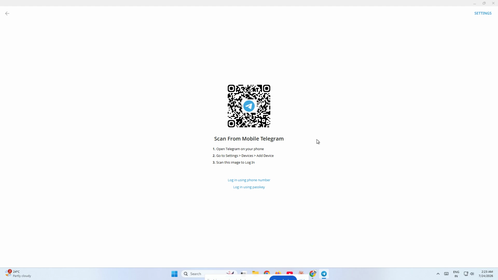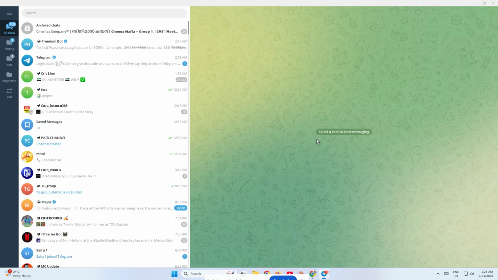Your phone's camera scanner will open, and now all you need to do is point it at the QR code on your computer screen. Make sure the QR code is clearly visible and well-centered in the scanner. As soon as the code is recognized, Telegram will authenticate your session and log you in automatically.